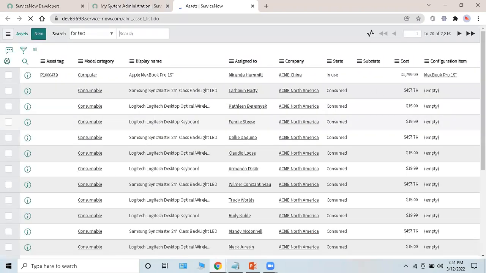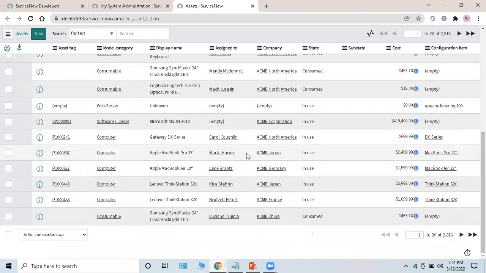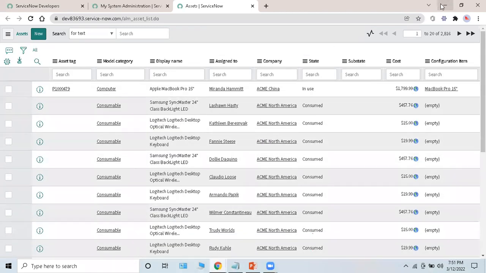See here in the asset data, we have a lot of records, 2816 records in my ServiceNow tool. Based on model category, device name, who it is assigned to, what the company is, and what the state is, we can maintain and manage full details in our tool. This is one real-time use case which I can tell you.